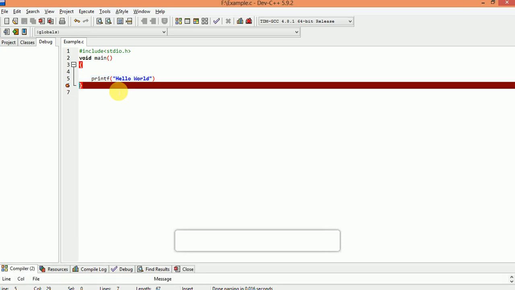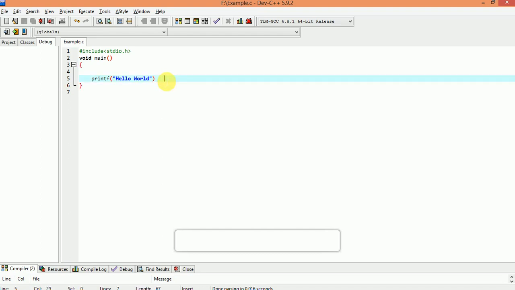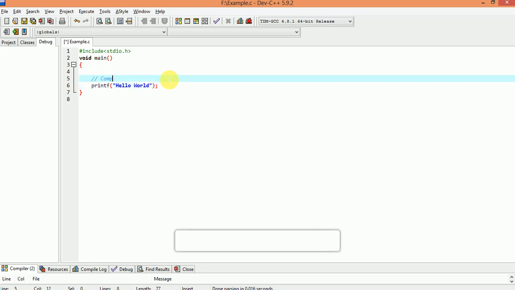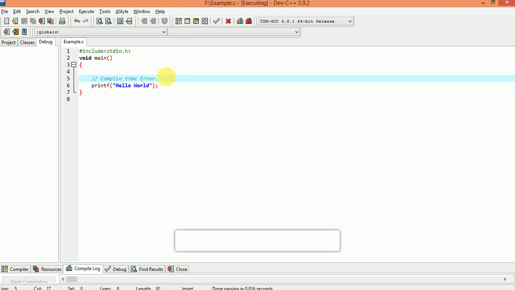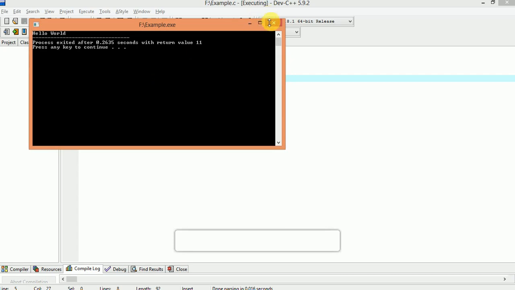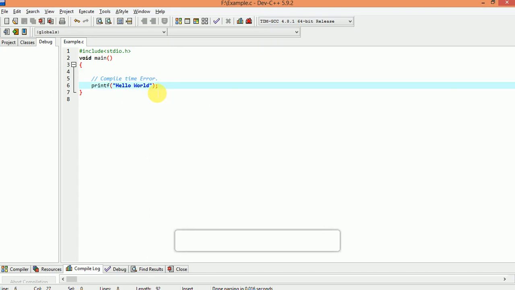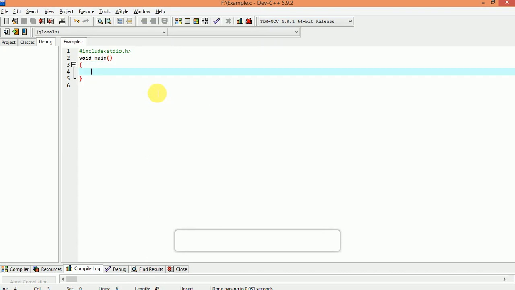Oh, this error has occurred. This code has a compile time error. Why a compile time error? Because the semicolon is missing here. This error is known as a compile time error. Okay, now it runs. It compiled and ran, and the error disappeared. Okay, this error is called a compile time error.